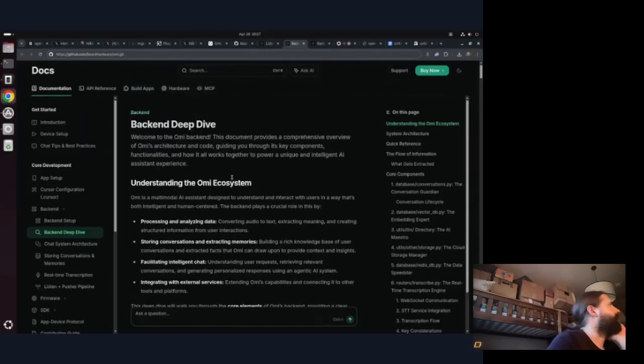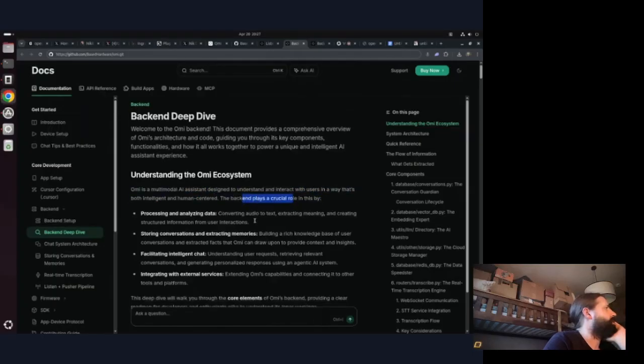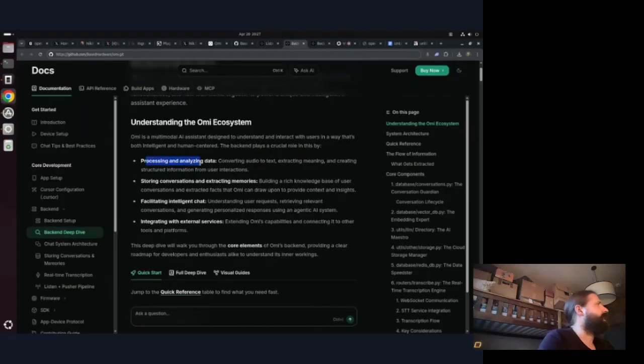Okay, cool. So essentially, Omi is a multimodal AI assistant designed to understand and interact with users in a way that's both intelligent and human-centered. The backend is a crucial piece. It's processing and analyzing data, converting audio to text, extracting meaning, creating structured information from user interactions, storing conversations and extracting memories, facilitating intelligent chat, and integrating with external services.